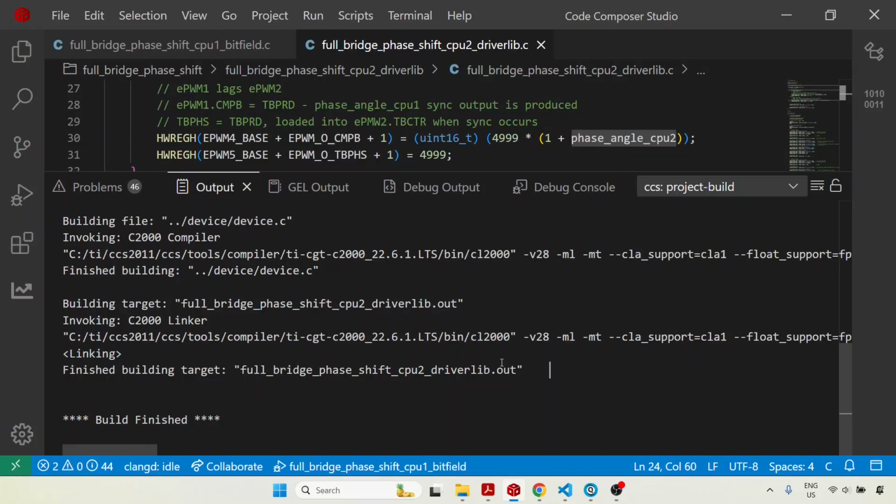Hello everyone and welcome back to this next lecture. This is where we had left off in the previous lecture, where we had compiled the driver lib project, and now we have both projects which have been compiled. So we are now ready to execute these projects on our microcontroller.